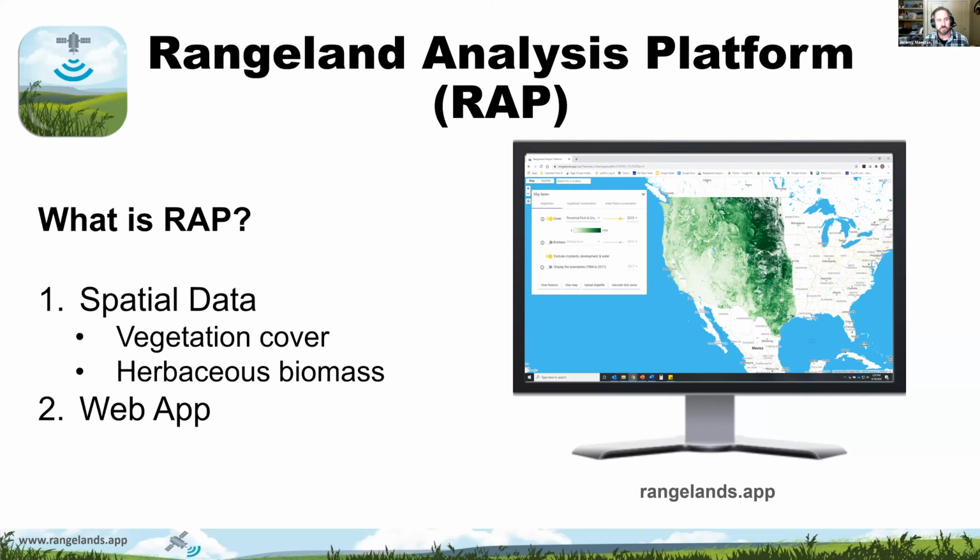And so it's really the coupling of both the technology to produce the data and serve it up on web platforms that make it easy to interact with. That is the new exciting breakthrough that we want to talk about here today. And so anytime during this presentation, you can Google on another tab, rangelands.app, and you can kind of poke around and look at that as we're talking.